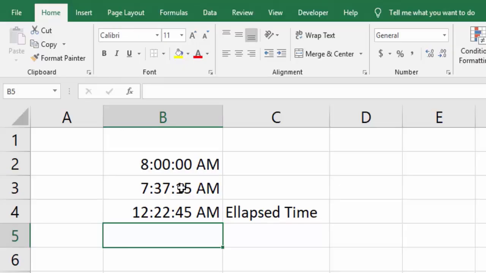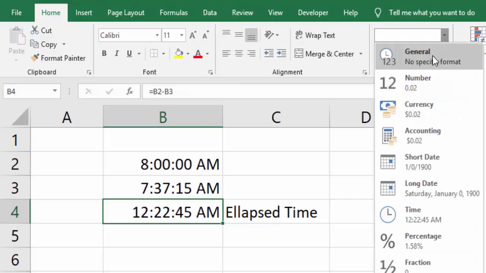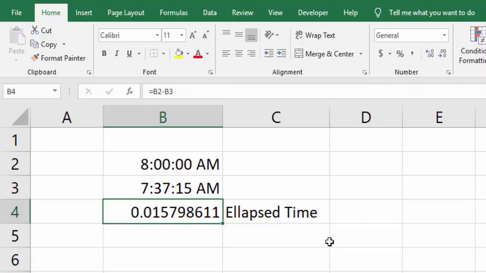Excel just went ahead and formatted this as a time for me, and it's telling me that the difference between 8 a.m. in the morning and 7:37 in the morning is actually 12:22 a.m. Now that doesn't make a whole lot of sense, so let's go ahead and reformat that as a number. Now that doesn't make much more sense either. Now what would we expect the difference between 8 a.m. and 7:37 to be? You know, roughly if we look at that, we would expect that to be 22 minutes and 45 seconds difference. So why am I getting the number 0.015798?